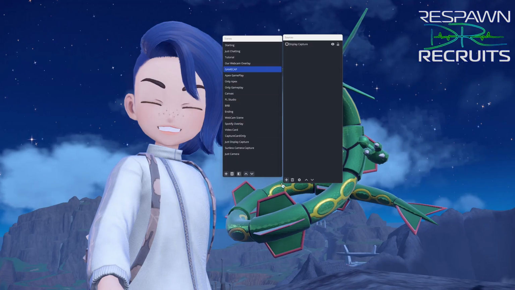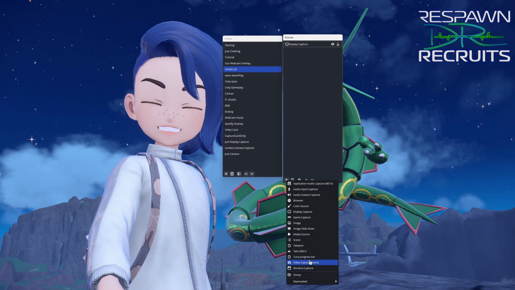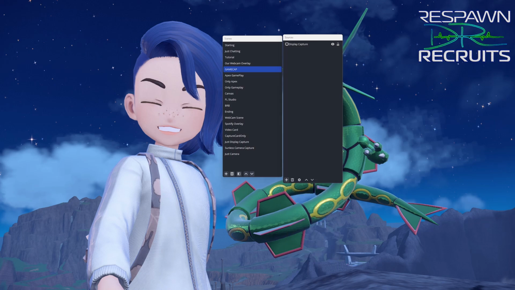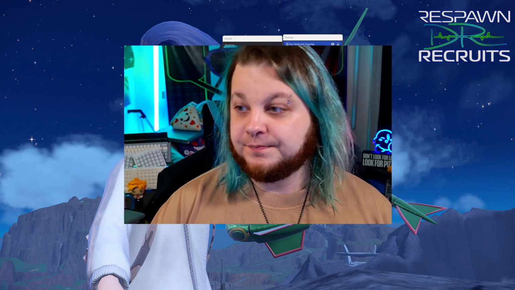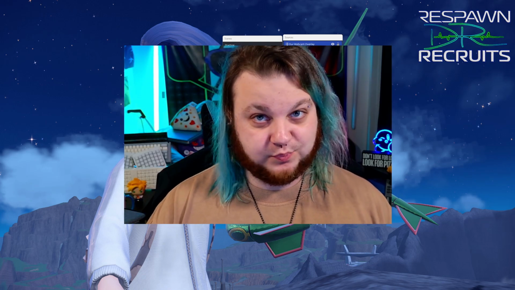Now that we have this part done, we're gonna make a new scene strictly for game capture. Once you are in the new scene, you're going to click on Add Source, and we are going to go to Scene. We are adding the scene as a source for this new scene. This is what's known as nesting. So we're gonna scroll down and look for our webcam overlay. And there's our webcam overlay. We are pretty much ready to go.